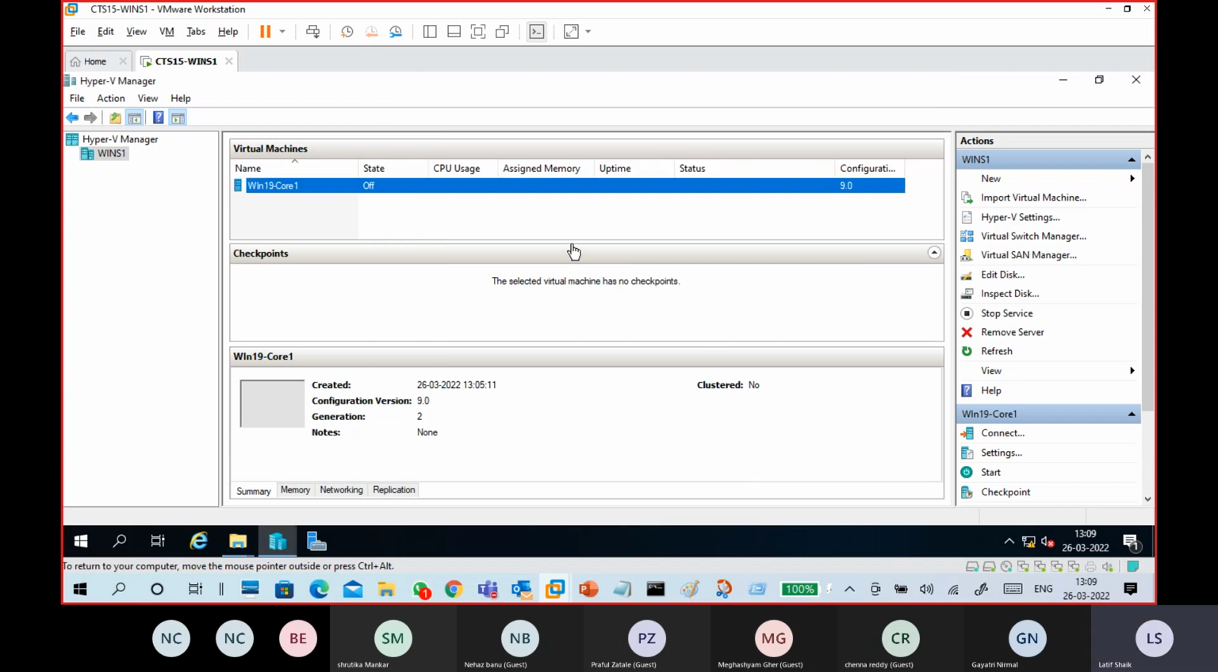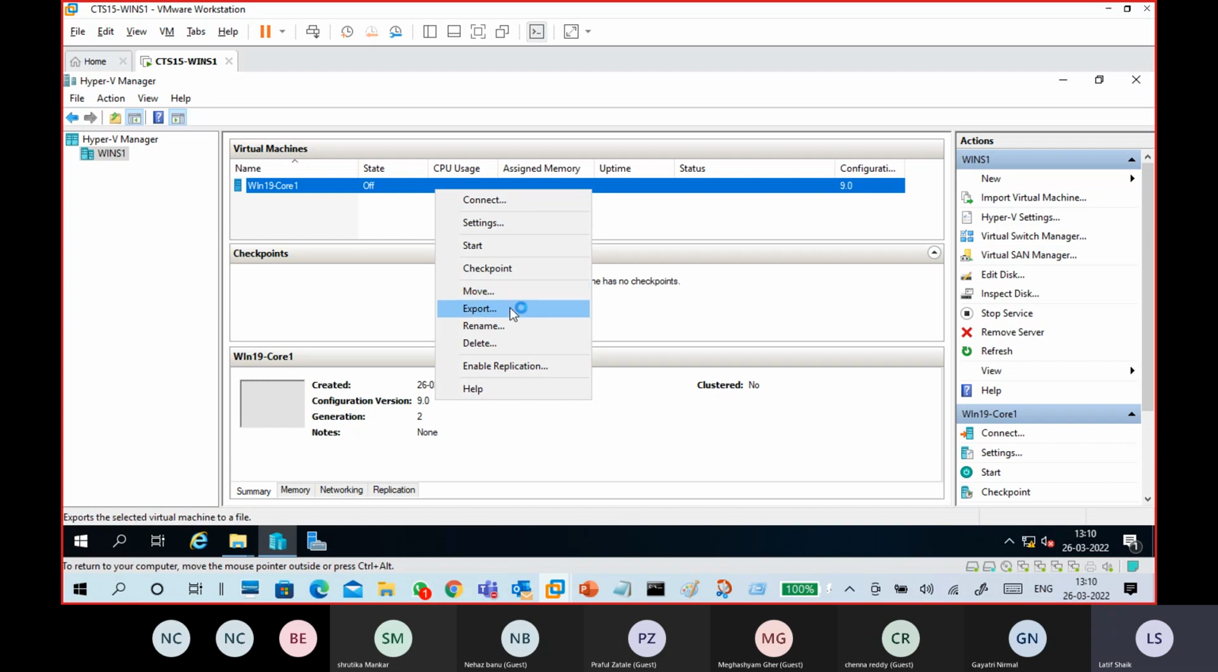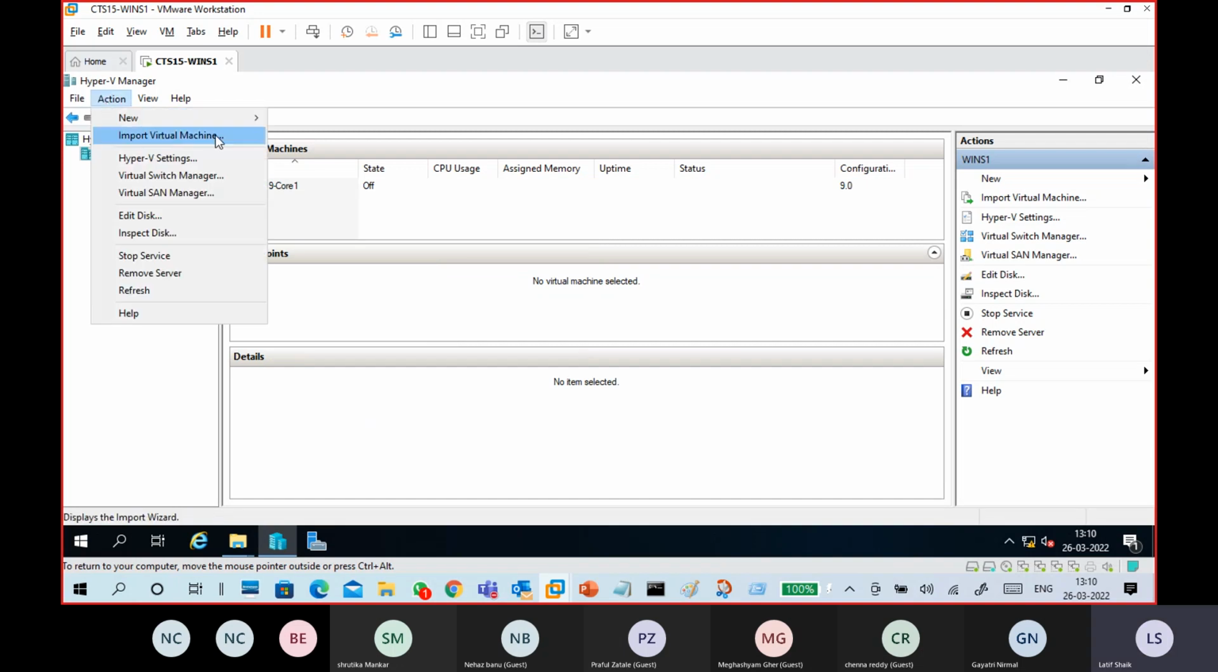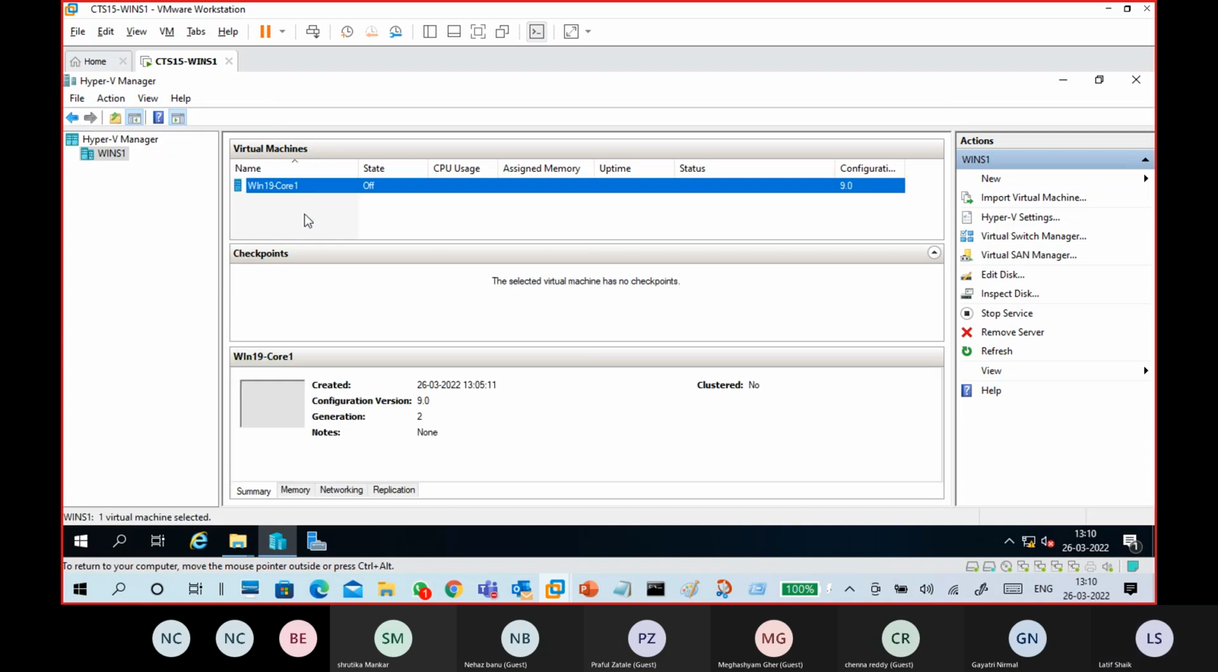Okay, CD-ROM is inserted. Now I'm going to connect it. Guys, this is for connecting, starting, move means live migration, export like a cold migration, export import kind of stuff. You can import a virtual machine if it is exported from somewhere. It is showing connected, connect.